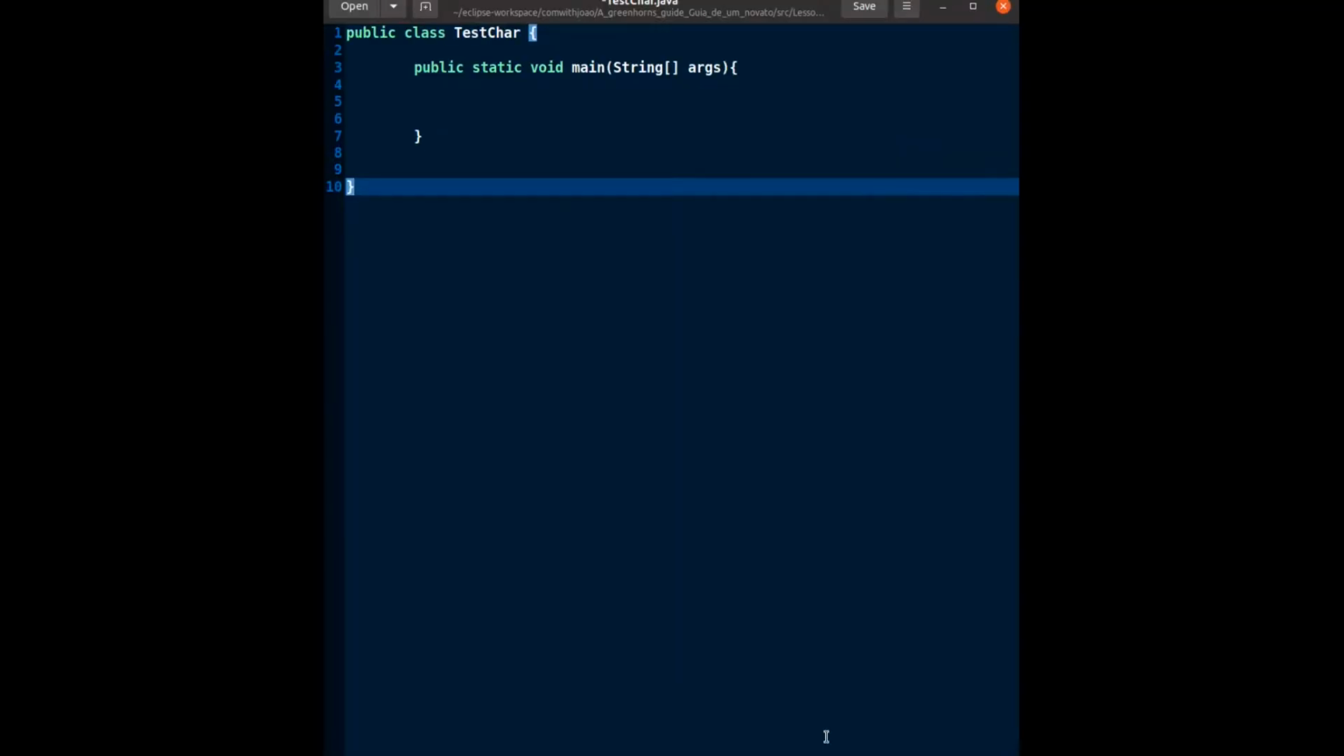I've got a little class named TestChar, and I've got a main method, so it will be running from the JVM. Let's start by declaring a primitive of type char. So let's go ahead and declare a char, and I'm naming it c. Now let's assign a value to it. So I'm going to say c equals 'A'. And now let's print out the result.